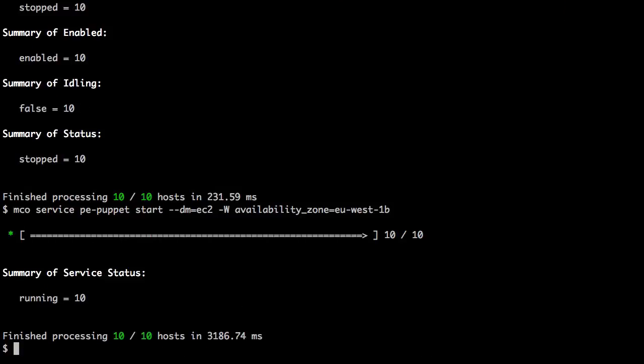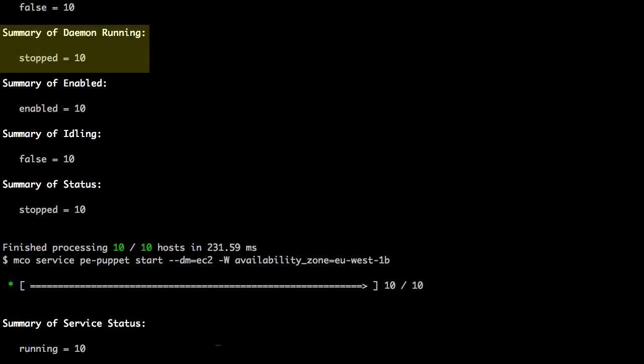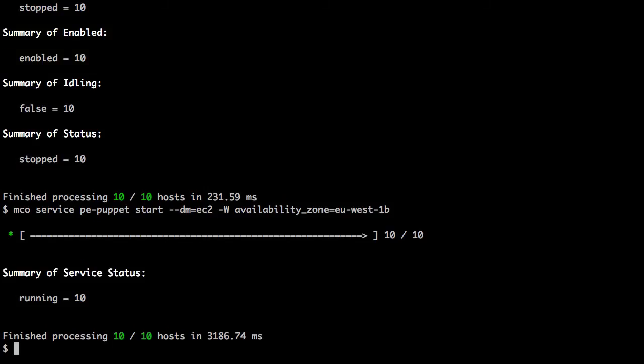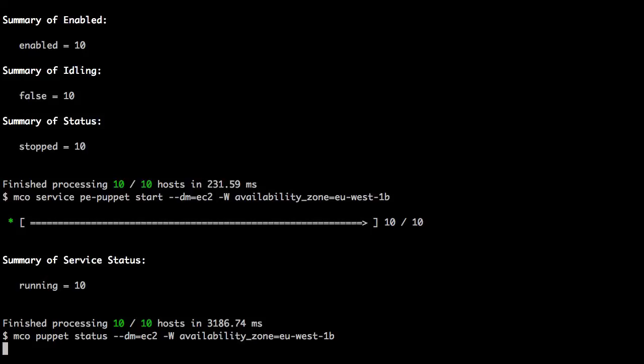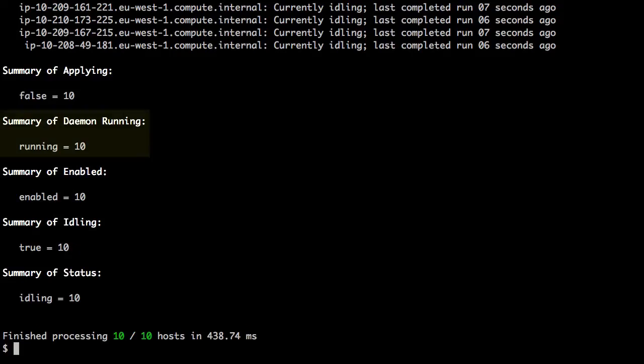And in the previous command, you saw that the summary of daemon running showed all of them were stopped. We can verify now again, and you can see that all of them are running. Okay, and that concludes our demonstration today. Thank you.